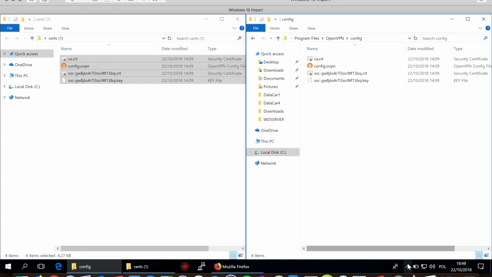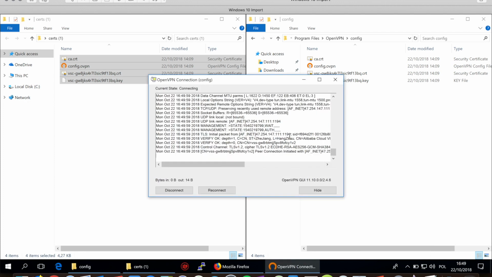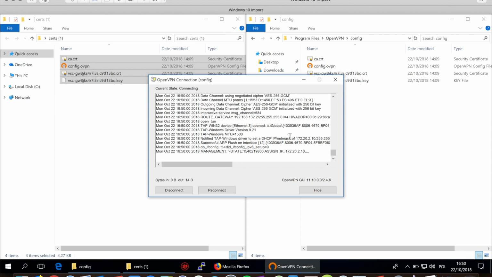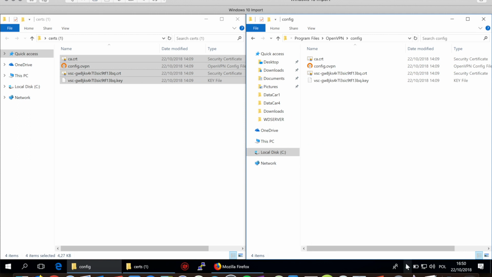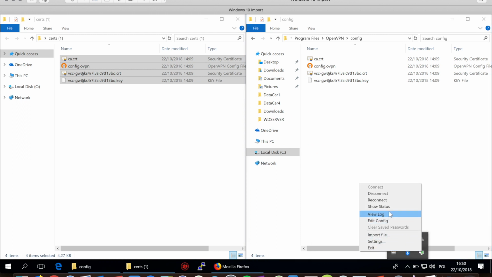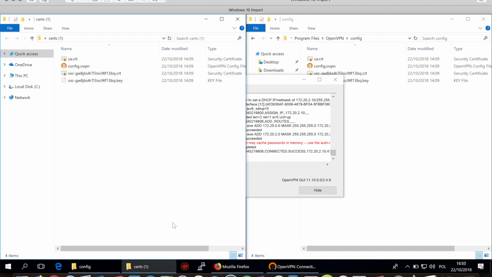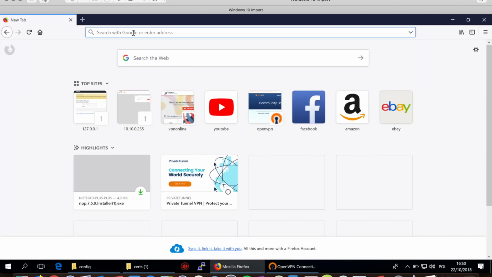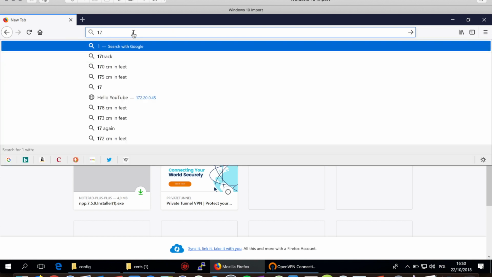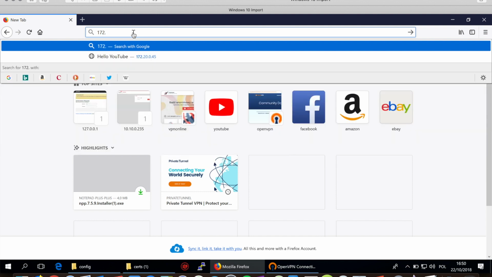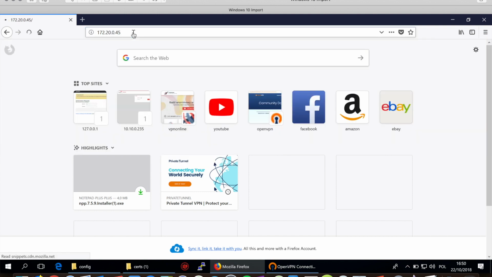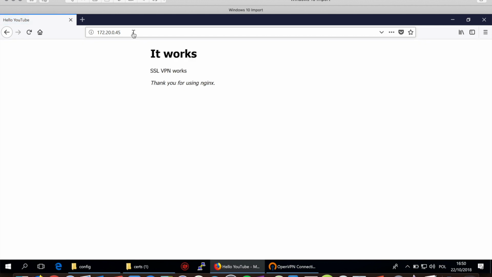Once we have the files in the directory, in the OpenVPN GUI, we click Connect. You have to wait a moment, and we are connected. To verify that our VPN is working, we will enter our Nginx web page, and it's working perfectly fine.